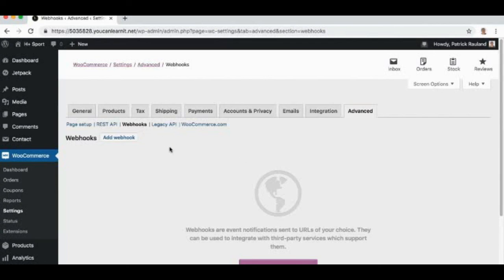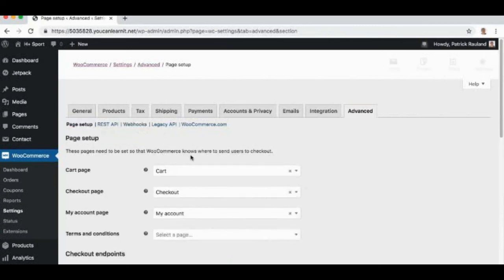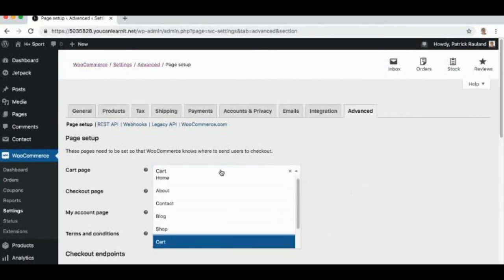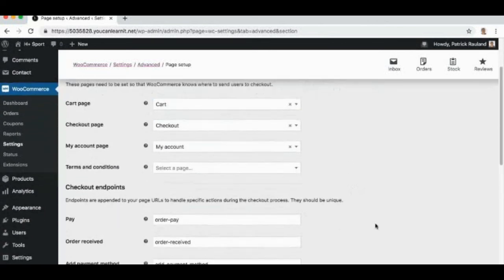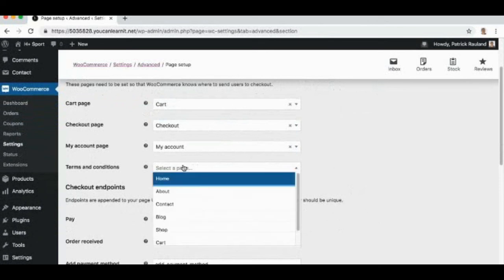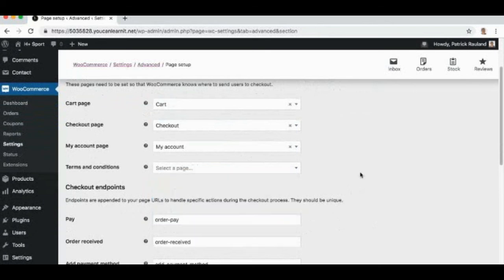There's one subtab under Advanced that we didn't look at yet, and that is Page Setup. Here we can see the cart, checkout, my account, and terms and conditions page. And by default, terms and conditions should be empty. If you ever wanted to use a different page for cart or checkout for some reason, you can do so. Just change it to whatever page you want. For your terms and conditions, you'll want to find a generator online, copy and paste it into its own page, and then select that page here. These terms and conditions will show up automatically during the checkout, and users will have to agree to them.